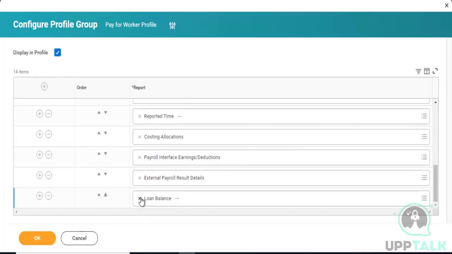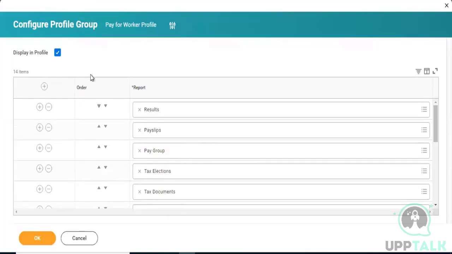If anything is not available, let's say loan is there. If any employee has a loan, that will show up in the tab. If any employee does not have any loan, this entire tab will not show. If any data is there in these profiles, that will show in a worker profile.